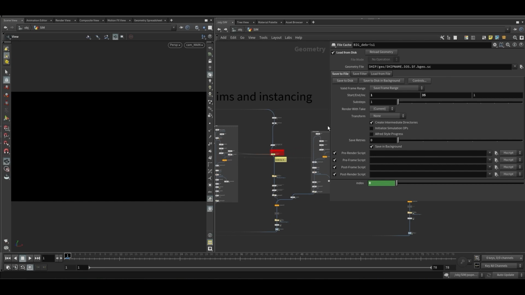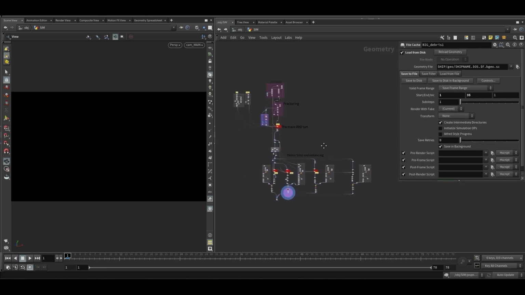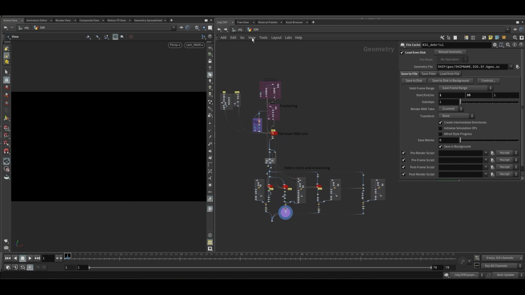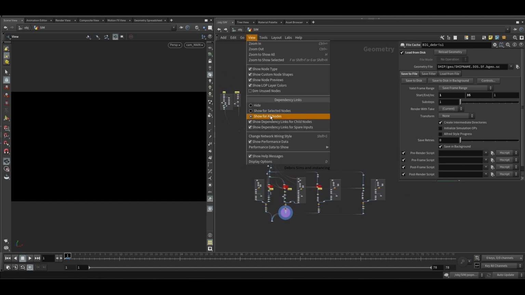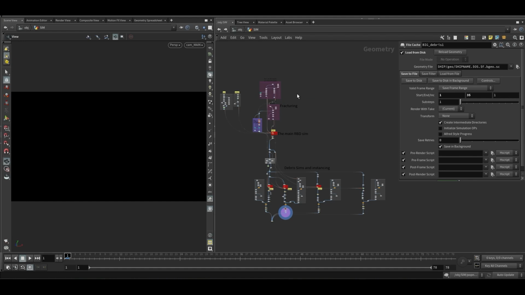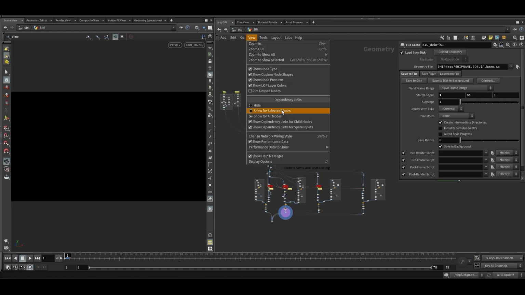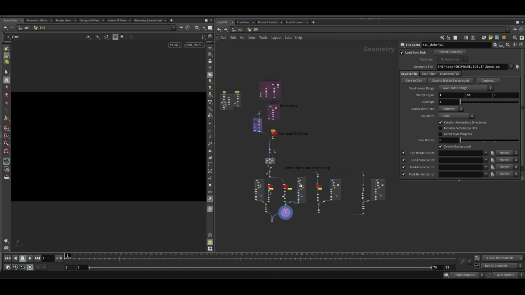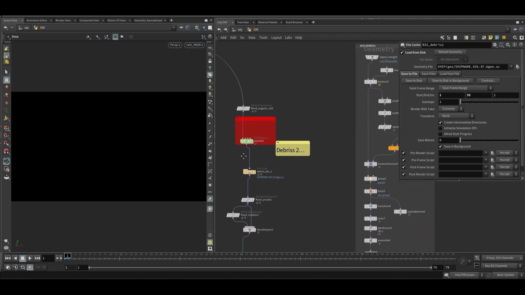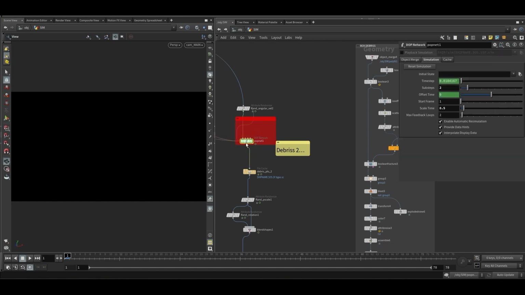Now let's come to our third debris. Earlier in the video I said to keep it on, but actually we have to keep this on, show for selected nodes. Otherwise it will create unnecessarily complex networks. So it's better to keep this on instead of this one. So I'll just select this one, show for selected nodes. It will just show us connections for the selected node.